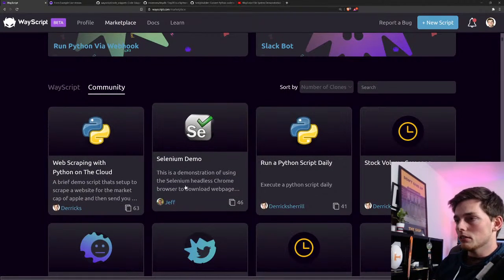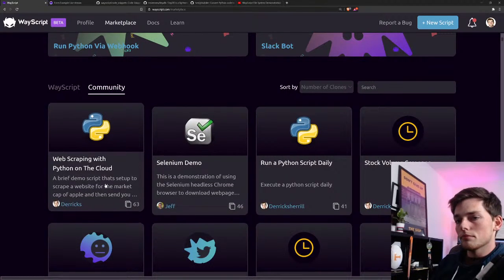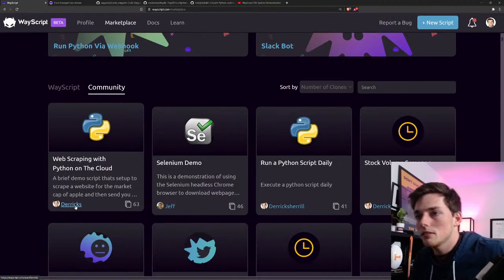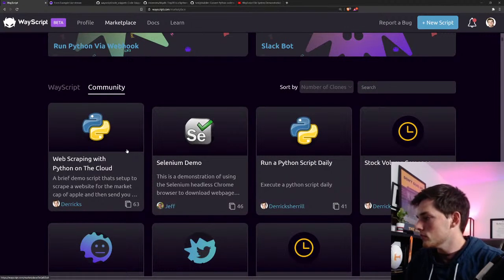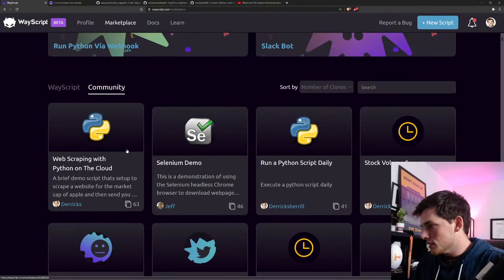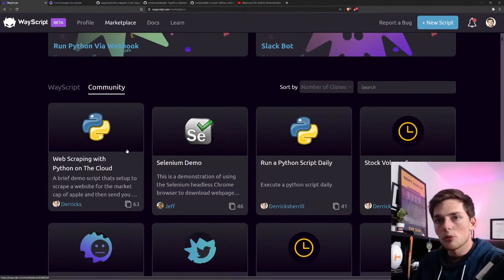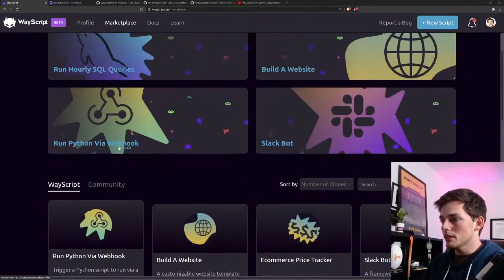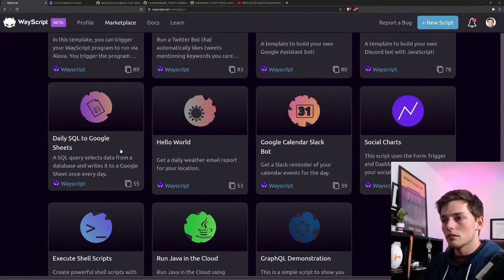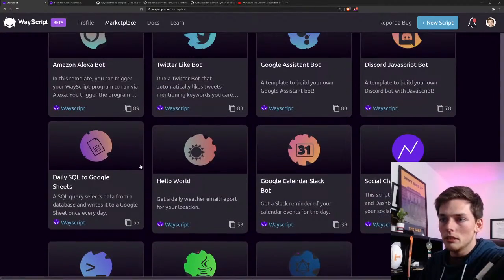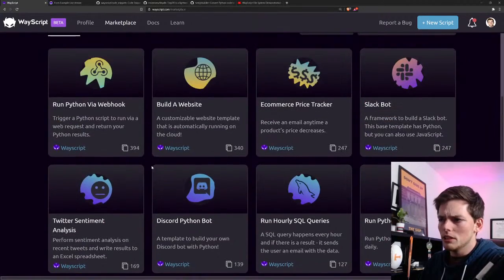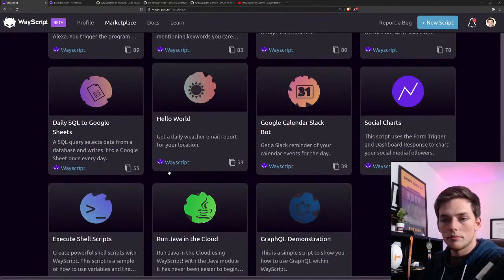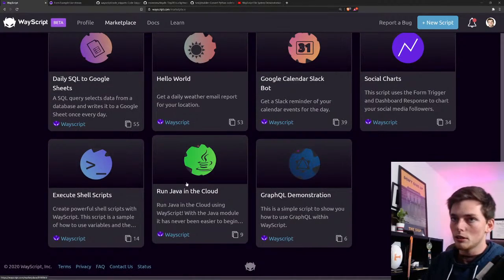All of this will be reworked in the coming months, sometime next year. I'm not sure when it's planned, but I think there's a tab on the community page for WayScript provided scripts. Yeah, there is. So these are all built by the team. I didn't build very many at all of these. But these are really good starting points.